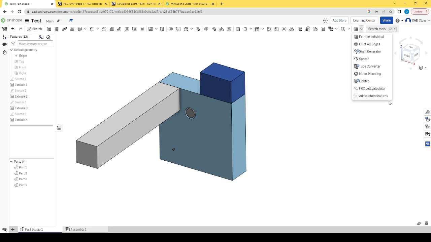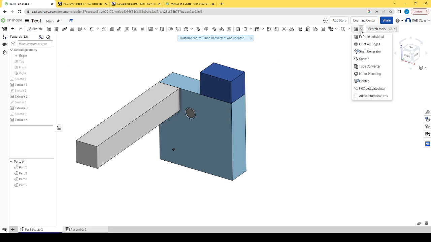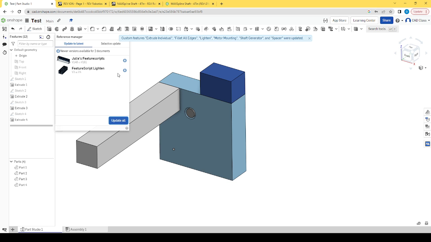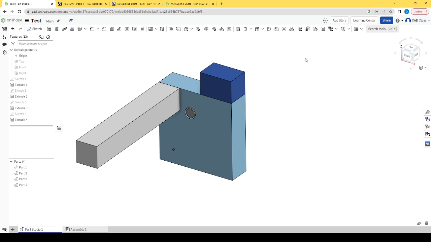We're going to just use one of these. I'm going to use this one called the tube converter. And I actually need to update this because it's been a while since I've used this account. So I'm going to right click on it and hit update. And I'll just let it update all of them. Okay, that's what this little icon means. It means that they need to be updated to the latest version. Done with all that. Okay, so let's use the tube converter here.